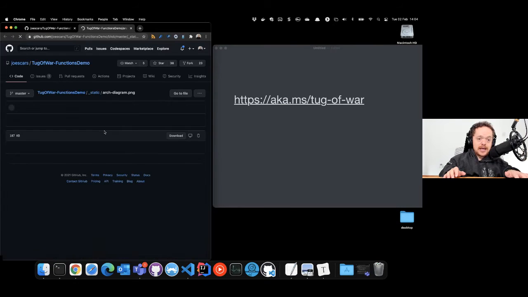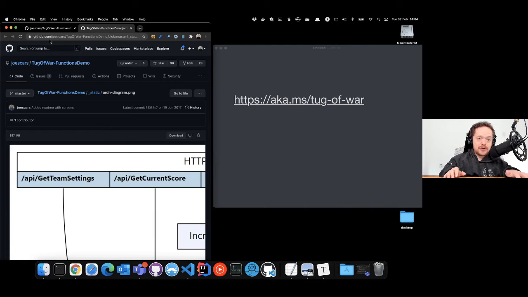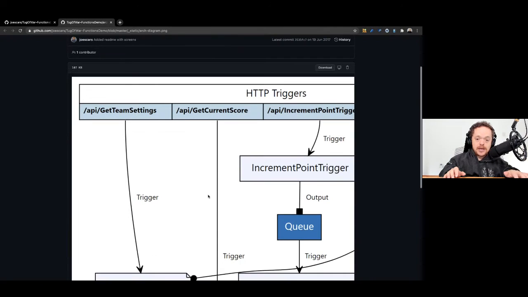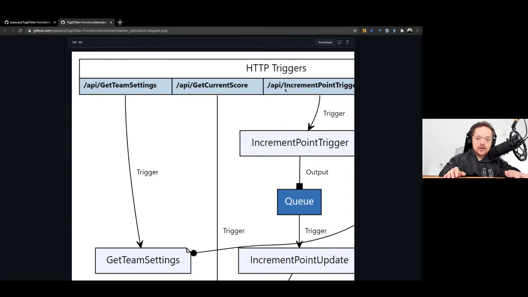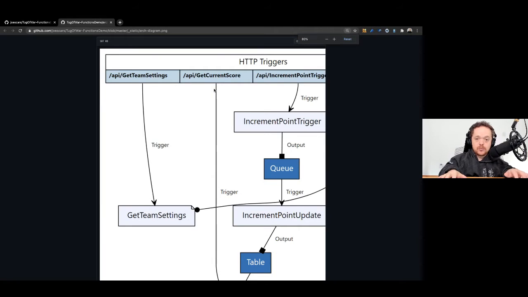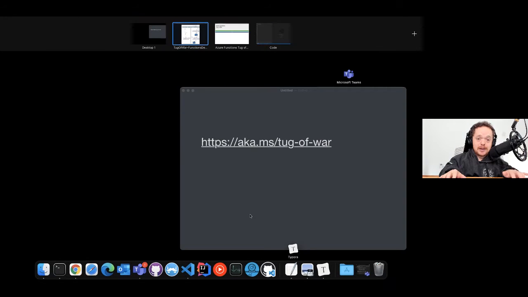If you go into the repo here, you'll see that it's got some nice little graphics. And this is the image. And you'll see here that everything is serverless. It uses HTTP triggers. It fronts with some APIs. And then it uses queues and tables to monitor those points.